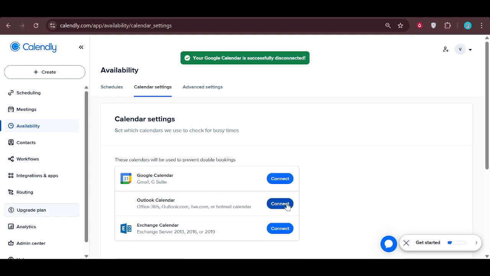Calendly may ask you to confirm that you really want to remove this calendar. If a confirmation message appears, read it briefly, then choose to confirm or remove. After that, the Google Calendar entry should disappear from your integrations list, indicating that it is no longer connected.